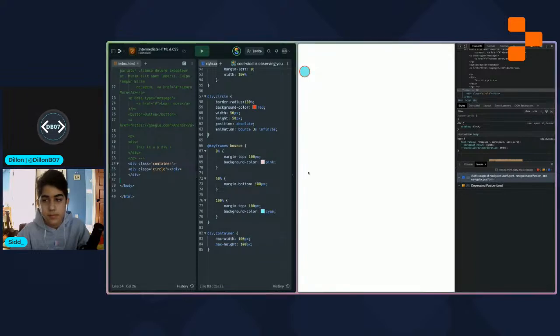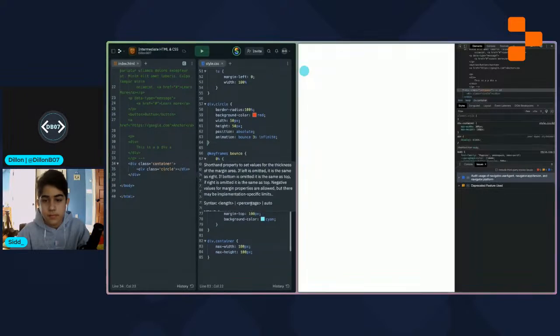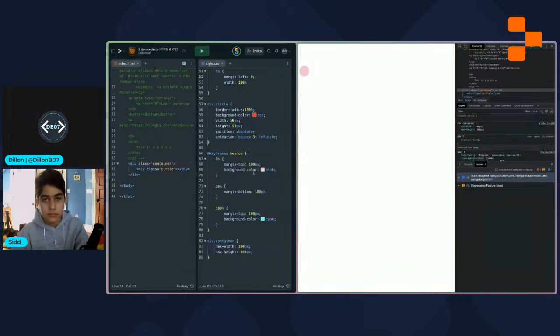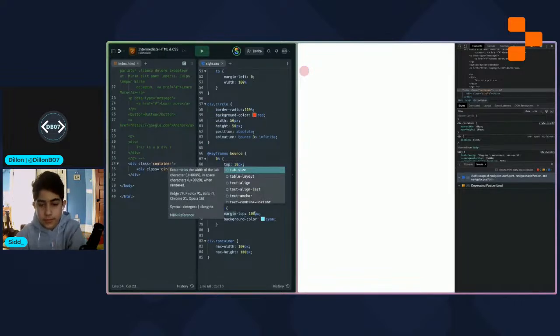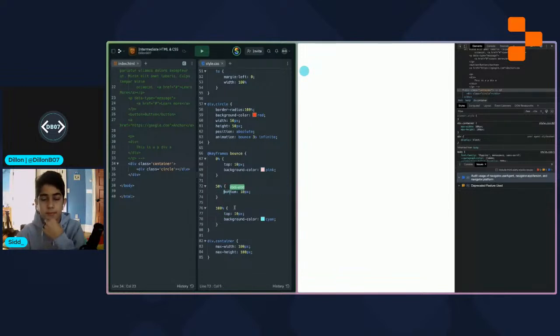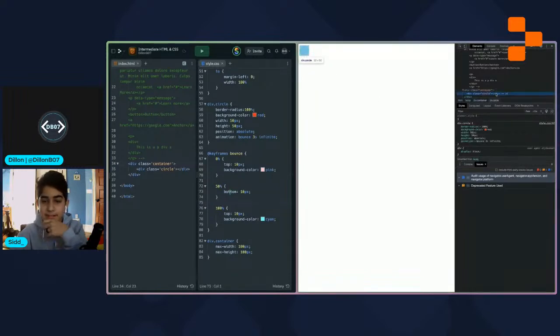Like that, and that probably won't work still because we're using margin instead. So now we can use top, bottom. That should work. Yes, that should work. Oh, and then and now it doesn't work. Huzzah! Yay! Amazing.